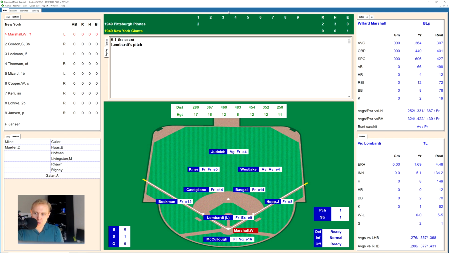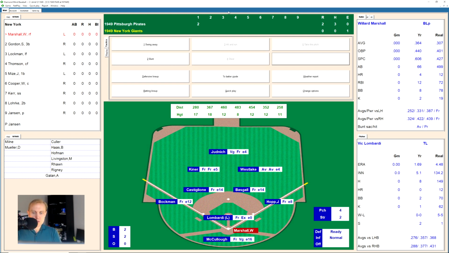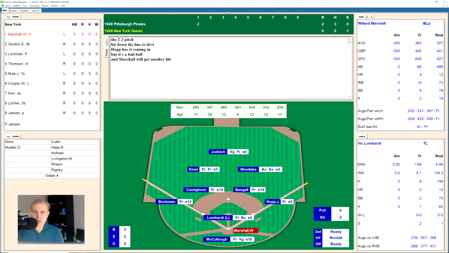2-0 Pirates here in the early going, and here's Vic Lombardi pitching to Willard Marshall, 1-1 the count, 1-2 now, and there's ball two in the dirt, 2-2 is the count. And there's one hit down the line to first, but that's just foul, still 2-2. And there's one that missed, full count now on Marshall, and there's a swing and a miss by Marshall, and that's the first out, a strikeout there for Lombardi.